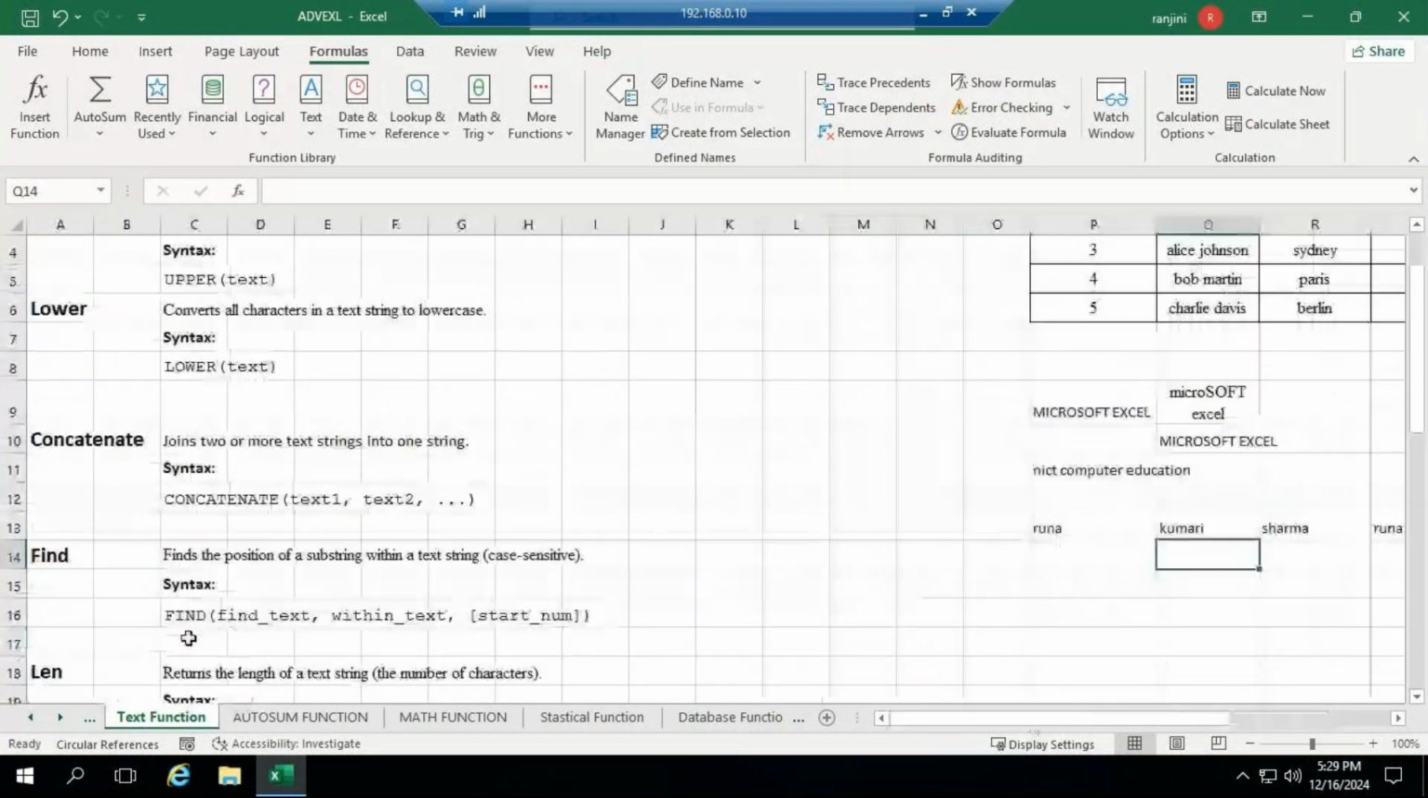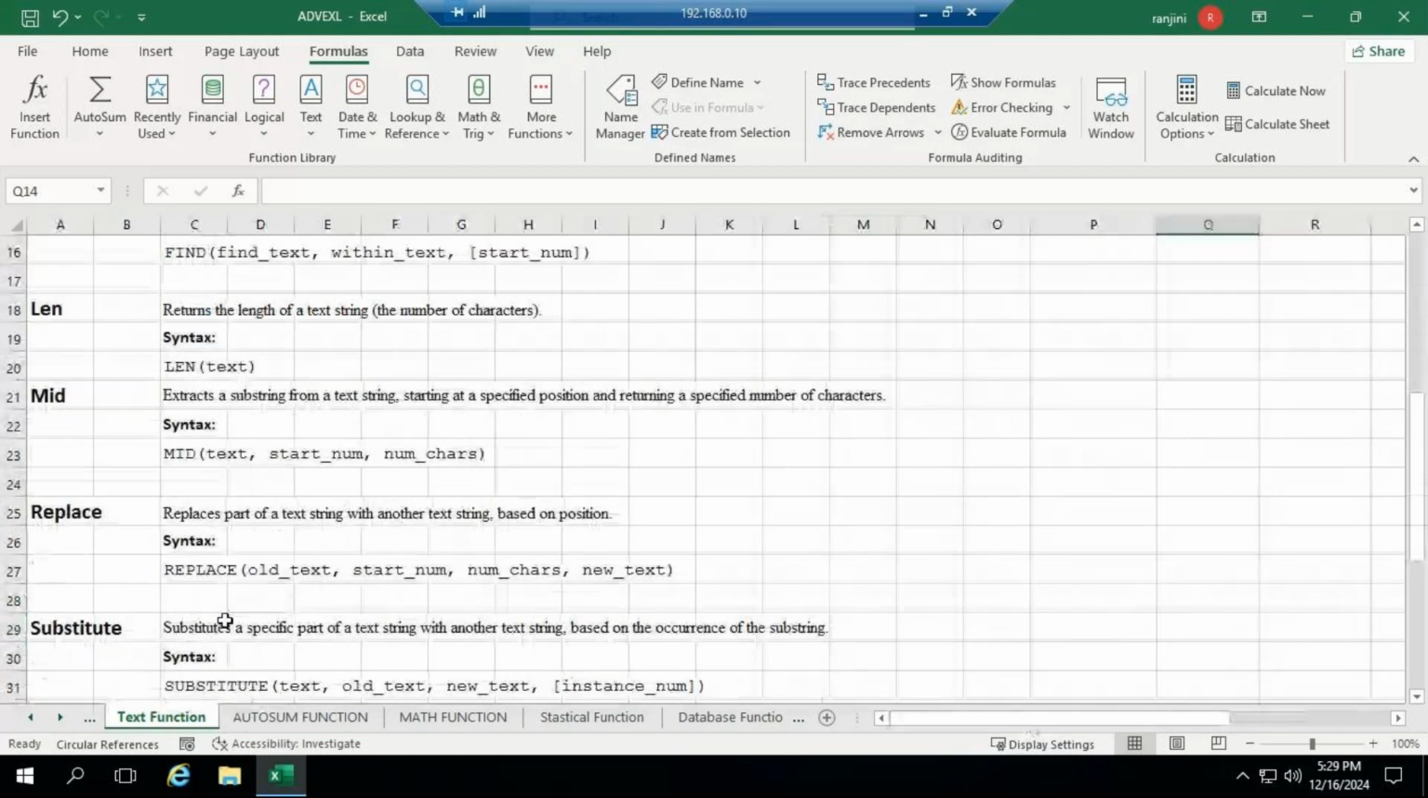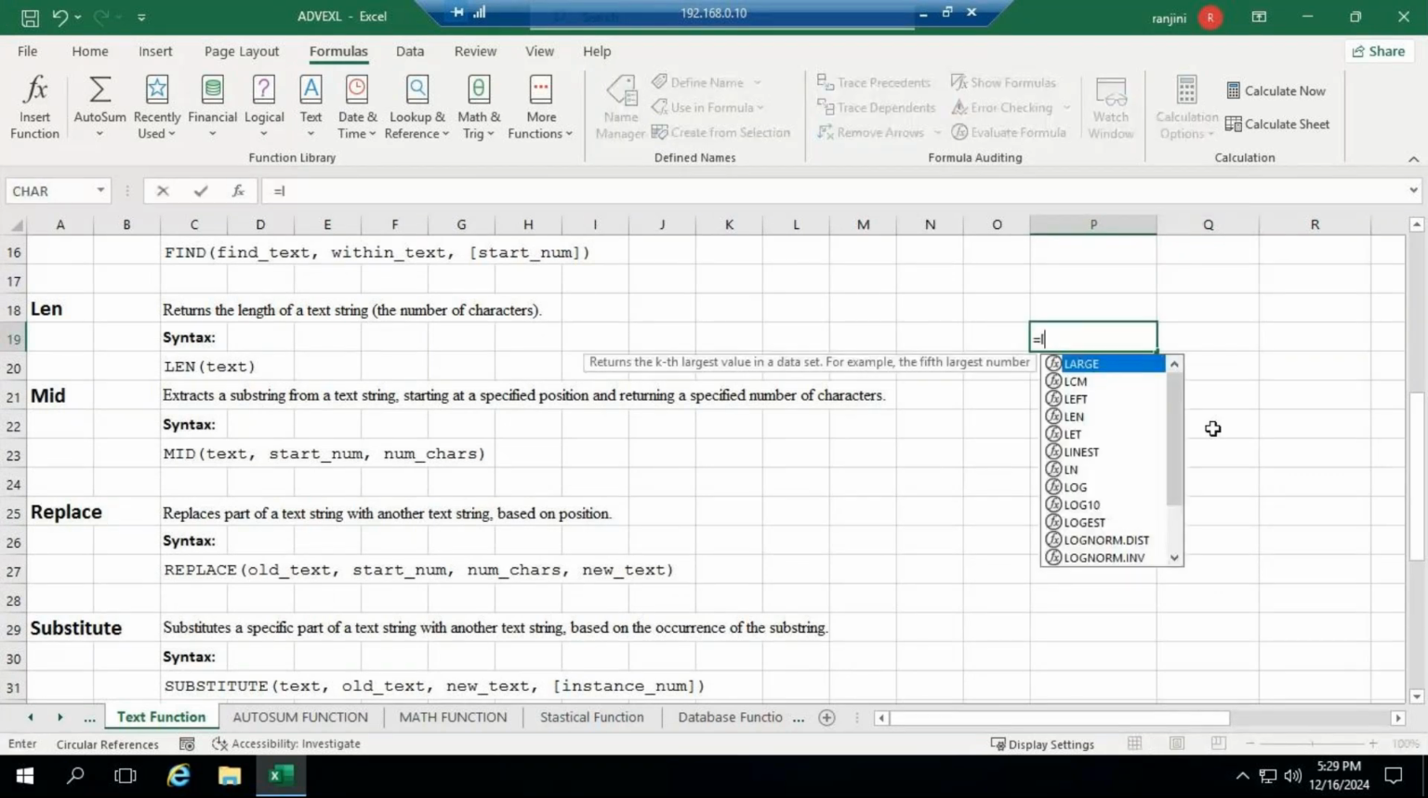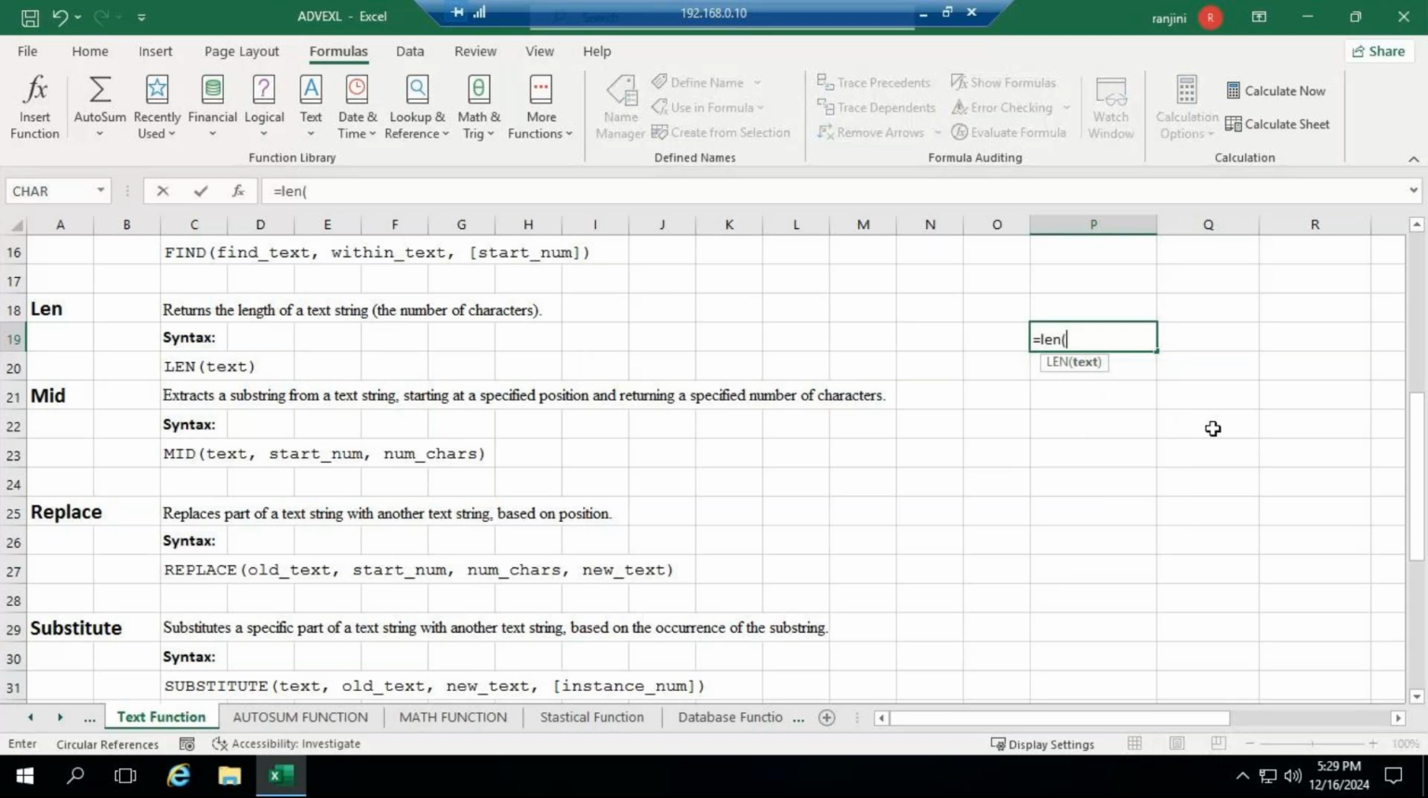Next you have len function. I want to know the length of the text. Equals len, open the bracket, I'll type NICT computer education. Okay, so it takes even space into consideration.